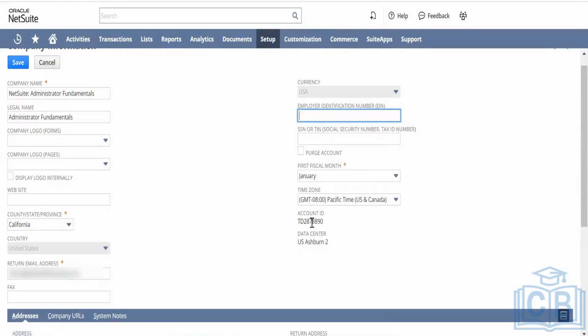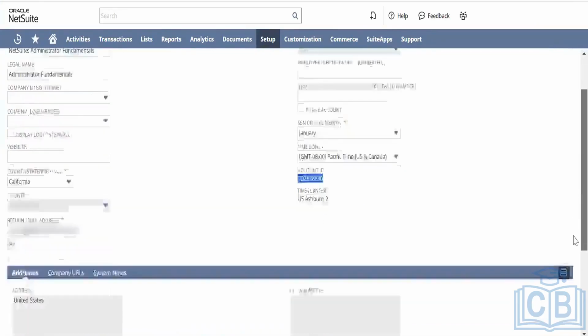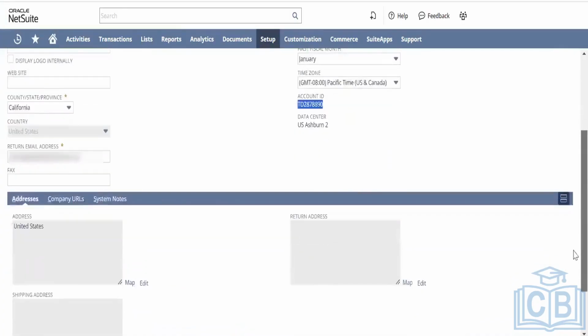This is the NetSuite account ID. Whenever a customer has an issue with NetSuite, like they're not able to log in, the system is not opening, or if there is any technical issue with the system, then they would have to refer to this account ID. This is the company information that they would get into, and they would say, this is my account ID, and I have a problem. So whenever you reach out to the support team, this is very important.